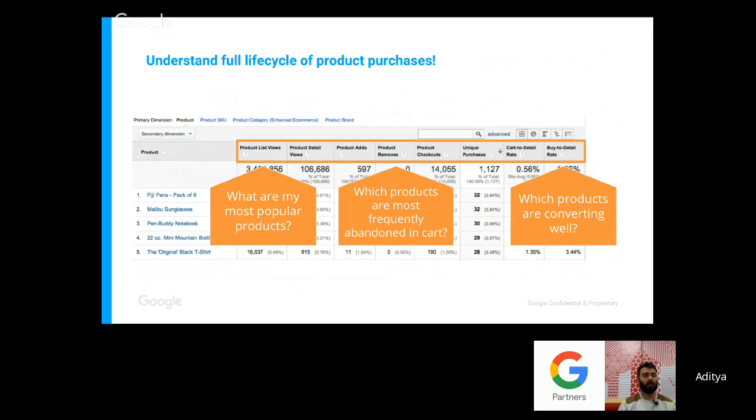Product life cycle on your website, an extremely important concept. And I'll just explain this entire thing to you. If you open the product performance report, like we can see here, the first column says product list views. So this tells you which products are getting most amount of views, which are my most popular products. But you can comparatively also see which of those products are most frequently abandoned in cart, and then out of the entire thing, which of them are converting and how are they converting? Are they converting well? Are they not converting well?